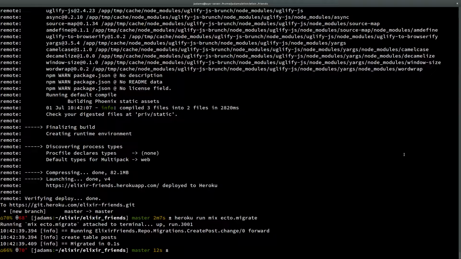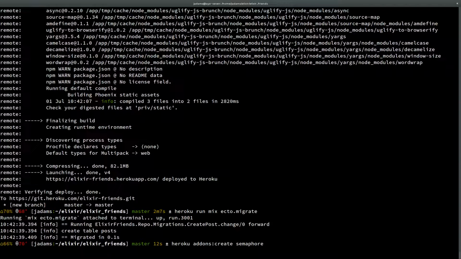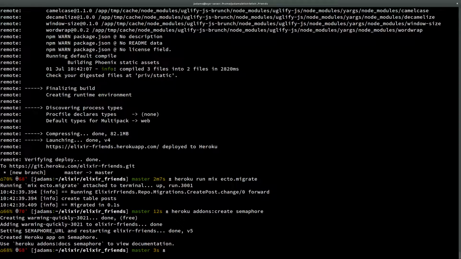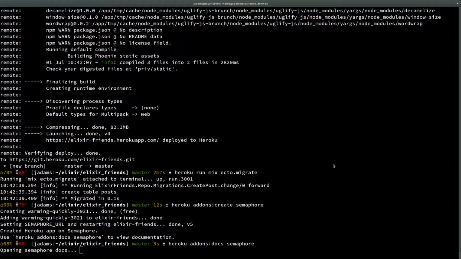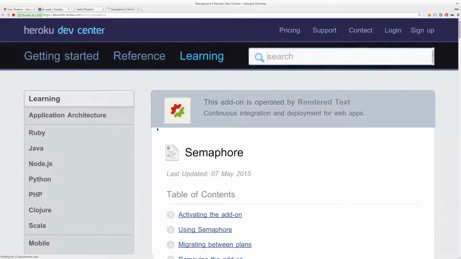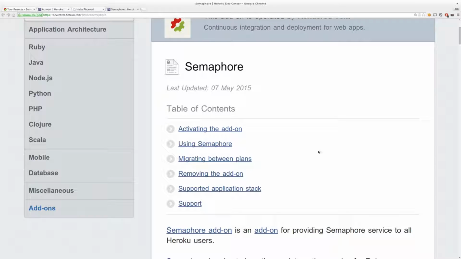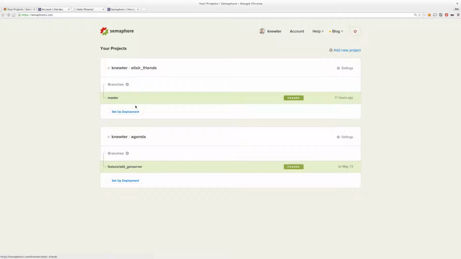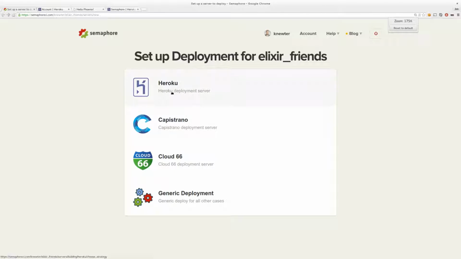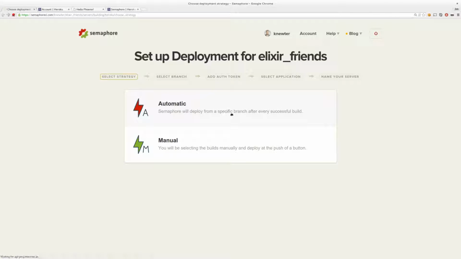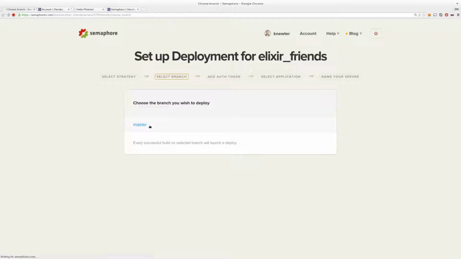The first step there is to add the Semaphore add-on in Heroku. So heroku addons:create semaphore. And then we can look at the docs for Semaphore. And there's a good little explanation of how you can use it, but really all it boils down to is you come in here and you set up deployment. Make this a little bigger. It's a Heroku deployment. We're going to do it automatically. We want to deploy off the master branch.